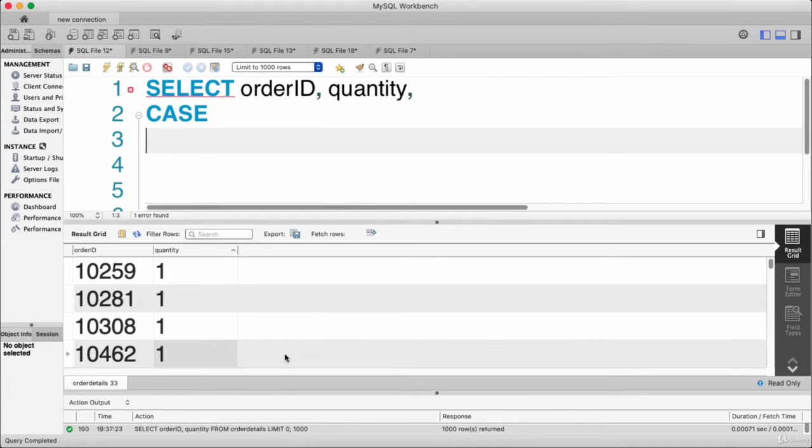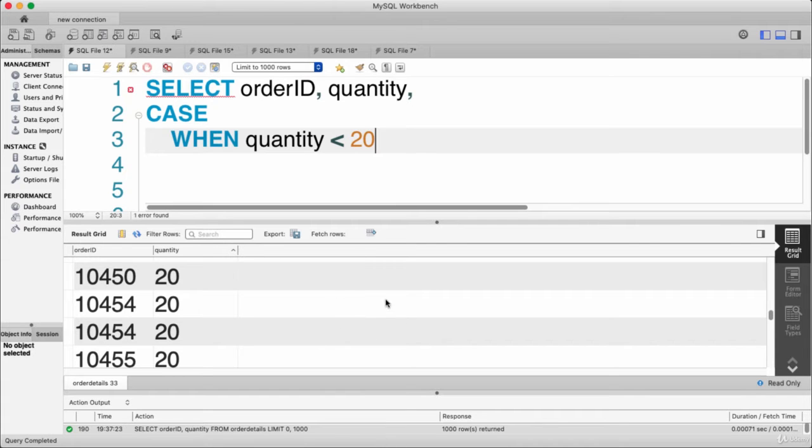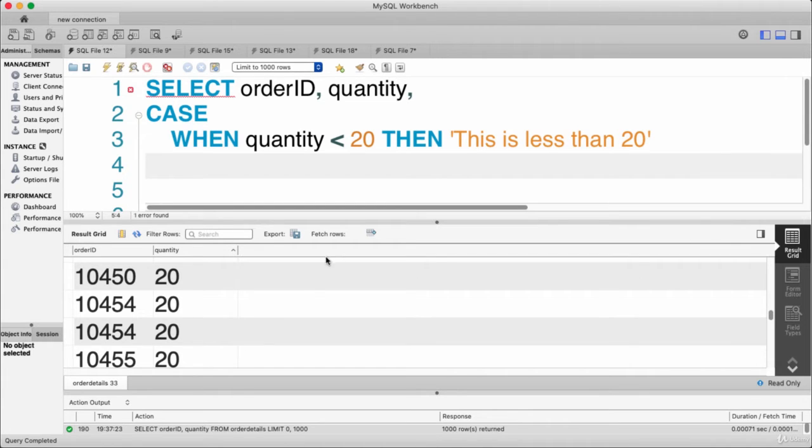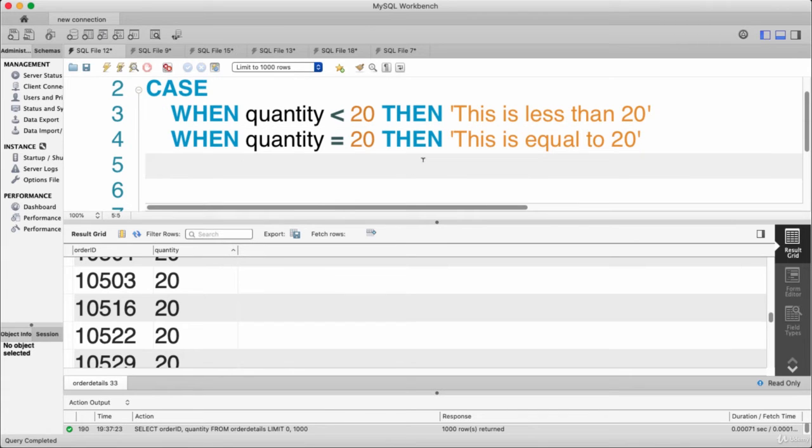So I will just put now when the quantity is, let's say, less than 20. So what should I put here when it's less than 20? Then I say, then you put this is less than 20. Okay. What if it is equal to 20? I say when quantity is equal to 20. So what should I put? This is equal to 20.